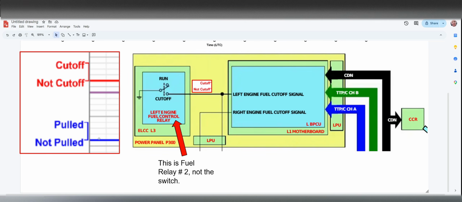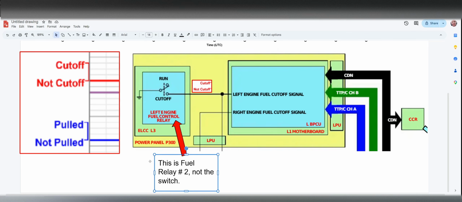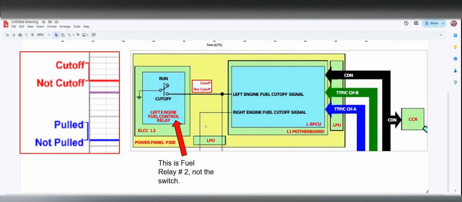So to recap, this is not the switch. This is the relay located in the electronics bay, just below the pilots. Alright, in the P300 power panel, and then the electrical load control, there is a relay plugged into the circuit board. Unfortunately, there are things that I'm not allowed to share with you. You just have to trust me that I'm not just some enthusiast. I know what happened.